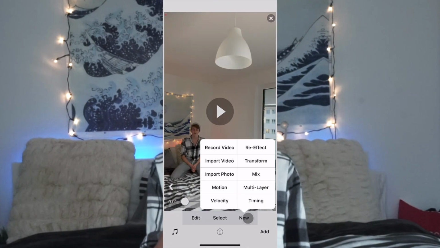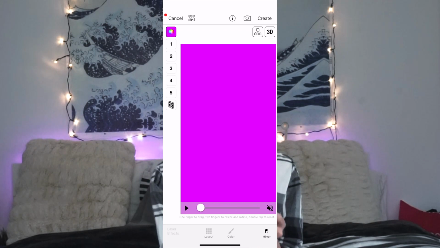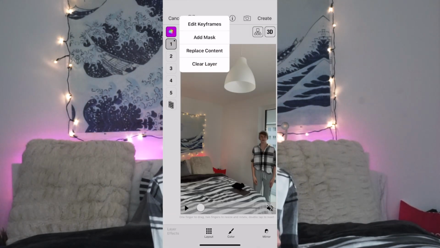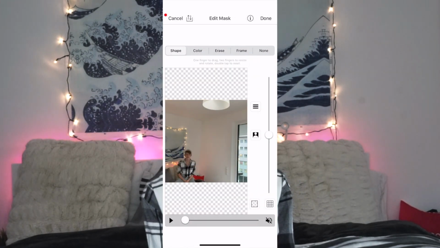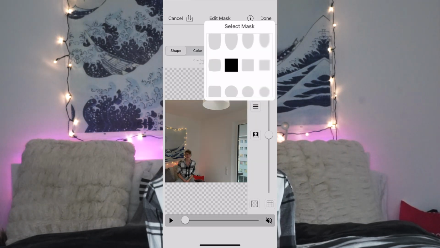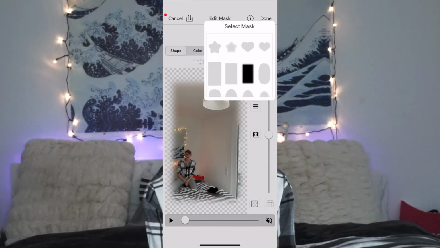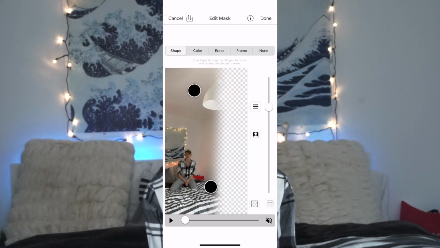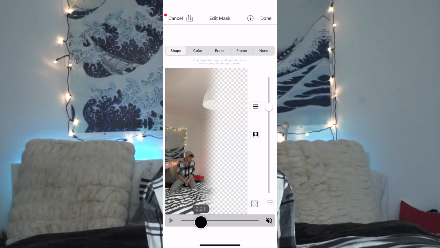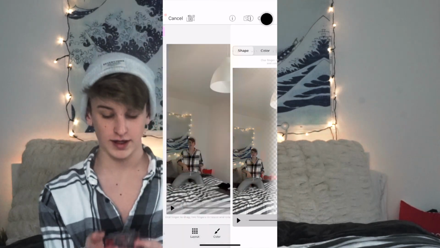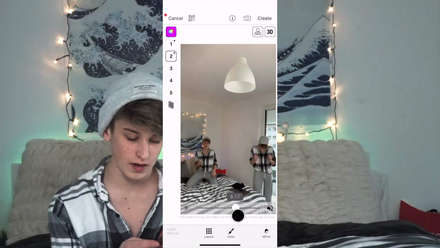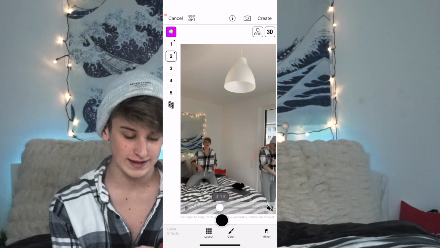I'm sorry. Alright, so we're going to click multi-layer, and what we're going to do is make our first clip this, and our second clip this. On our second clip selected, you're going to click add mask, and go to shape, and you can go to all the different shapes that you can select, and we're going to go with the fuzzy rectangle. Now move it over and make sure that none of your body parts hit the fuzz, if that makes sense. Then you're going to click done, and wow, would you look at that? Flawless.